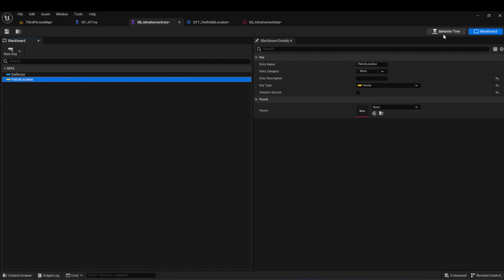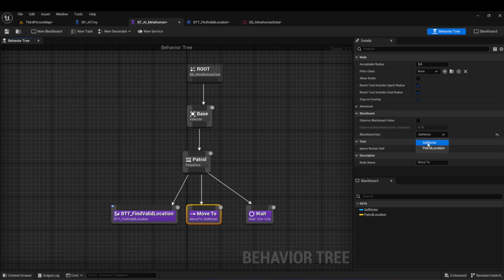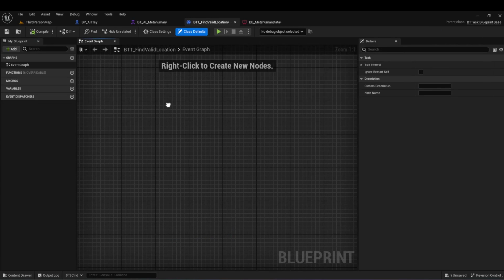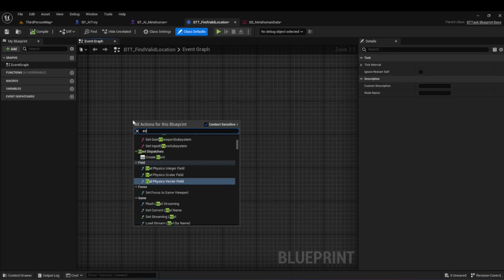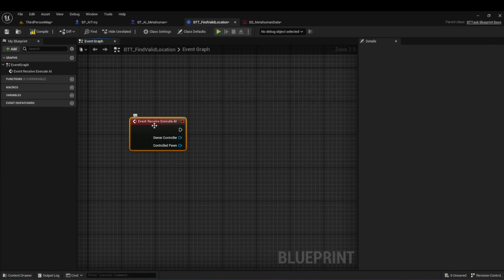So if I go back to the behavior tree, we want the move to move to the patrol location, right? Right now there's nothing inside the patrol location. This is where we're going to define it. So let's go to the BTT find valid location. In order to start this, we need to search for event execute AI. This is the task that gets executed whenever this task is run. So we're going to choose this one right here to start with.